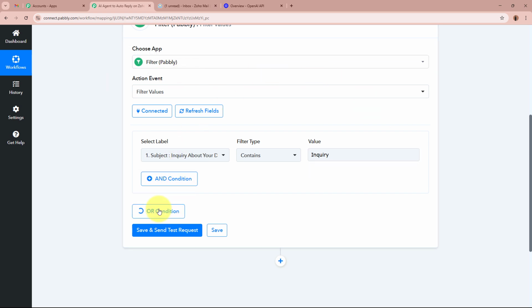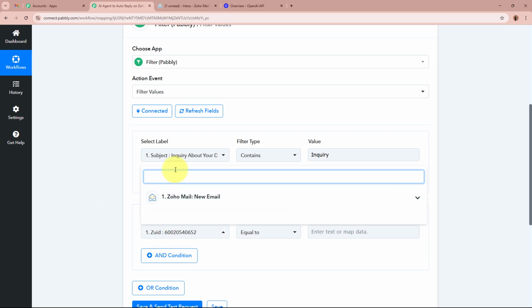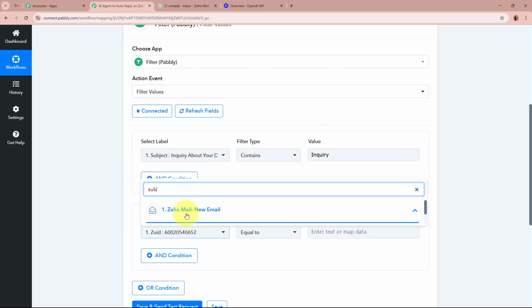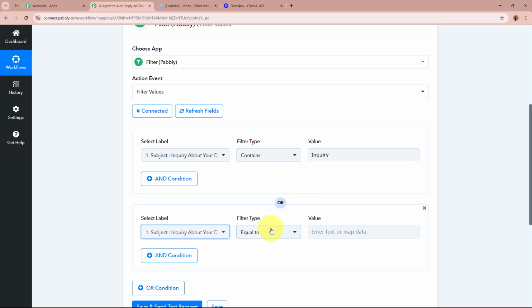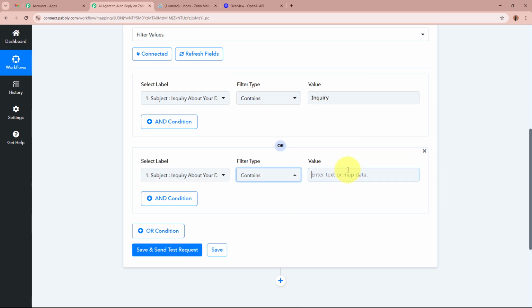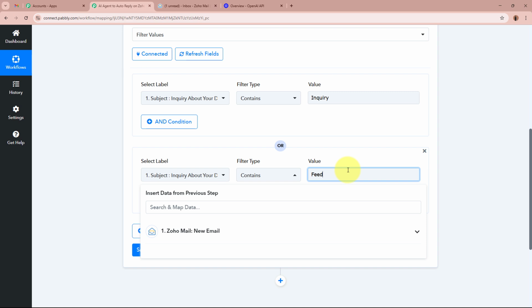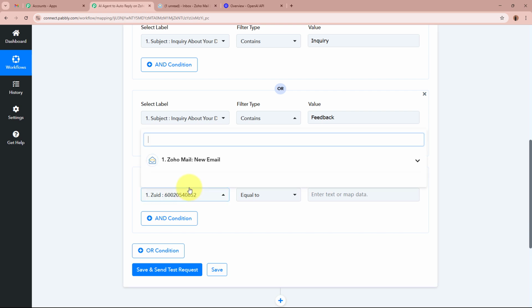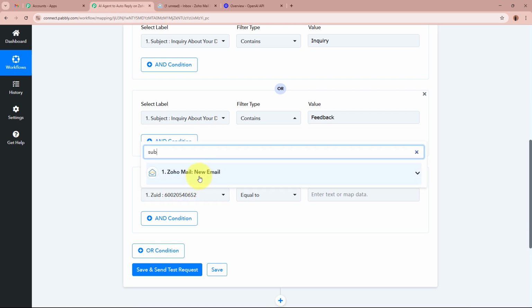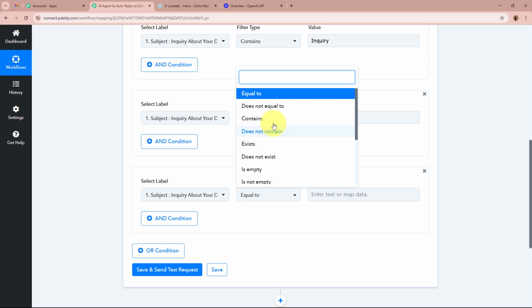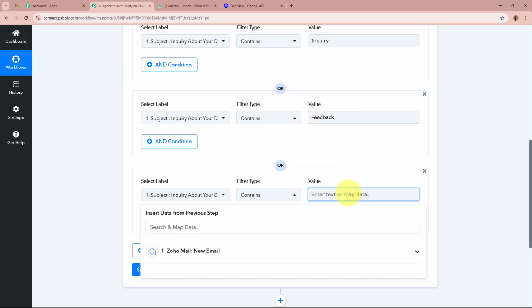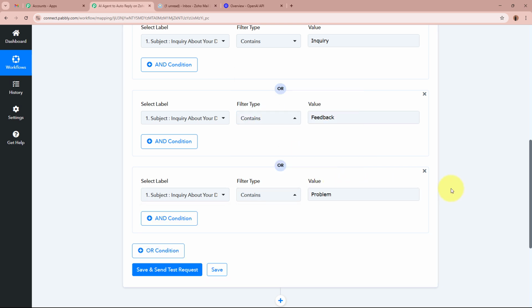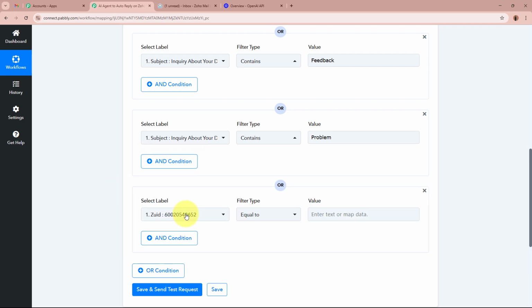Similarly, I have some more words over here. I'm going to again select over here subject first. So this is the subject. From this, I'm going to select it. Now the type is going to be contains and the value over here is going to be feedback. If the subject contains this word feedback, then I'm going to add another or condition. I'm going to again select over here the subject. So this is the subject. I'm going to select it. Contains over here, I'm going to write it as problem. Then I'm going to add another or condition over here.